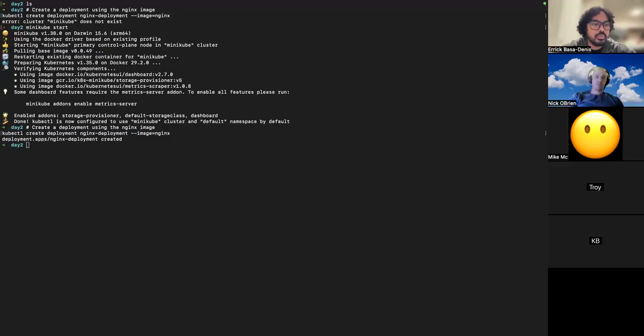So now let's do kubectl get deployment to see what deployments we have. And as we can see, we have that Nginx deployment that we just created. It is ready, so 1 out of 1. It's up to date and it's available. It also shows you the age of it. So we created it 13 seconds ago.